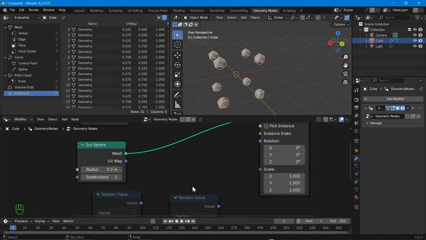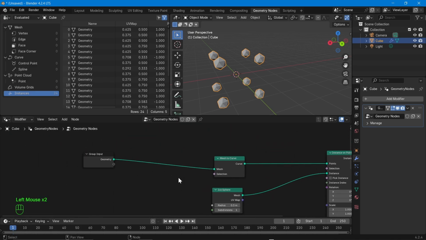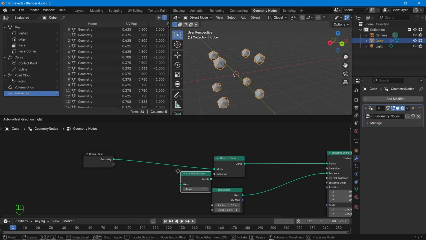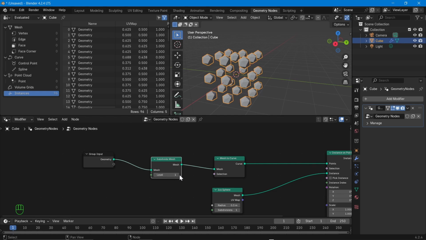So these are called fields, the rhombus sockets. We'll see about it in a separate video because it has more information to be discussed. So I'll put a subdivision into the mix. Yeah, I want to subdivide the mesh before going into the curve. Yeah, now you can see.